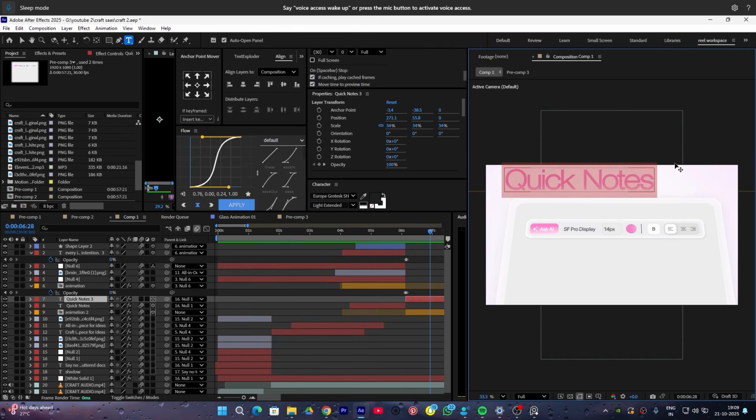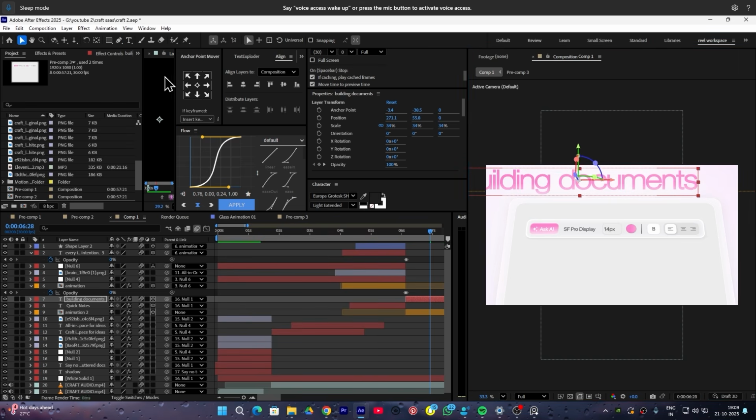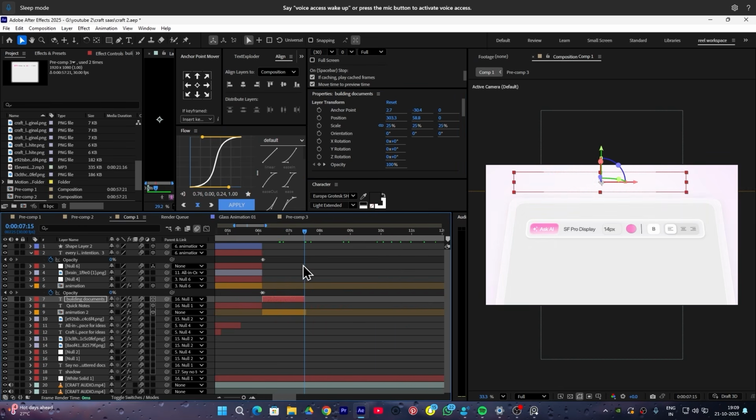Now I'm going to edit the text. Simply I have pasted my text and simply adjust it at the center by using position and scale key like this. And let me increase their length also.